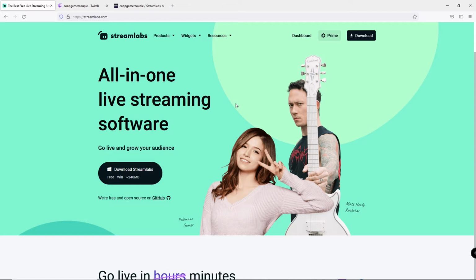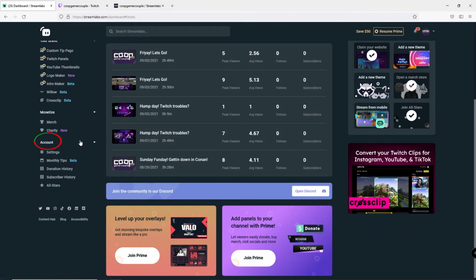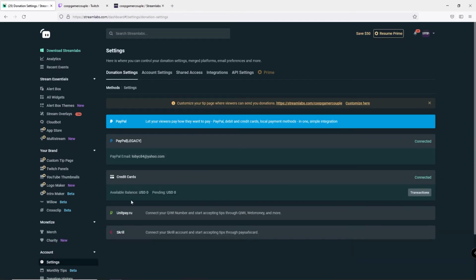First, create a Streamlabs account and link your Twitch channel. Then, after you've logged into Streamlabs, click on Dashboard at the top of the screen. On the left-hand side, scroll down that menu until you see the text Account. Under the Account heading, you should see Settings. Click on Settings. You should already be on the Donation Settings tab.